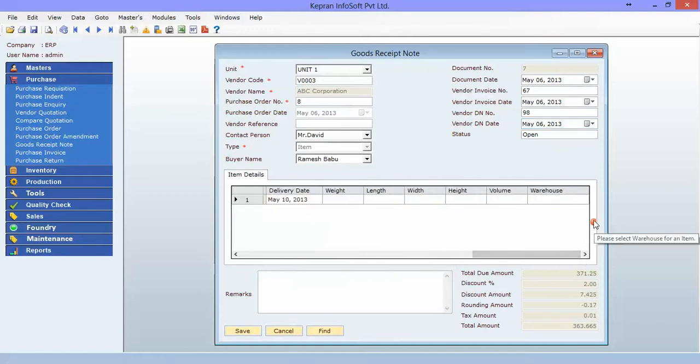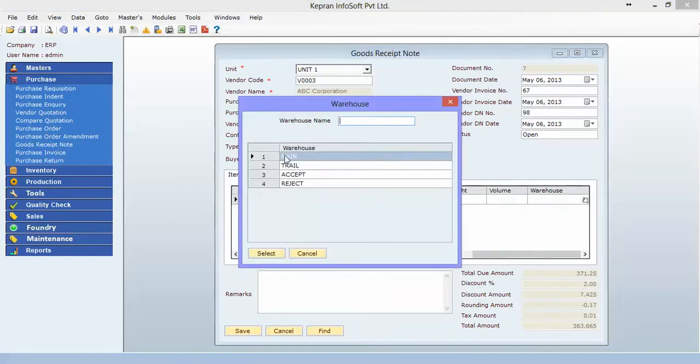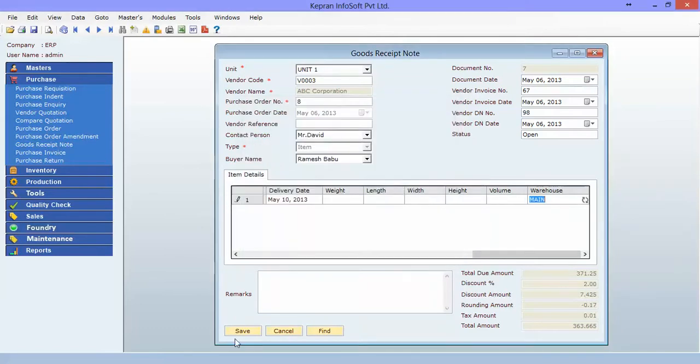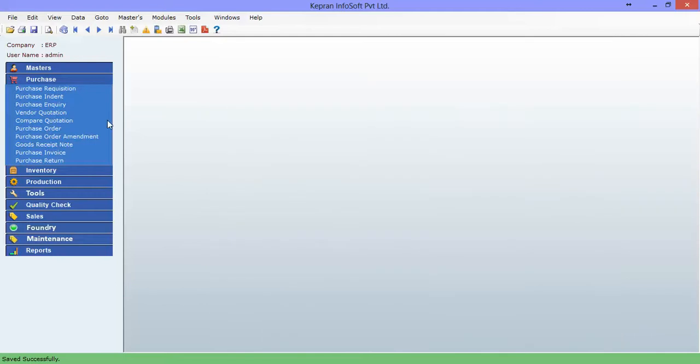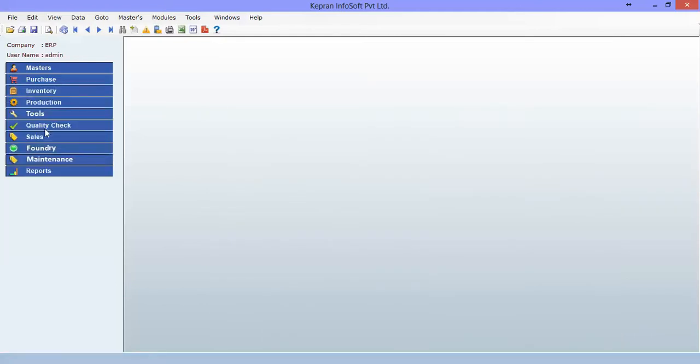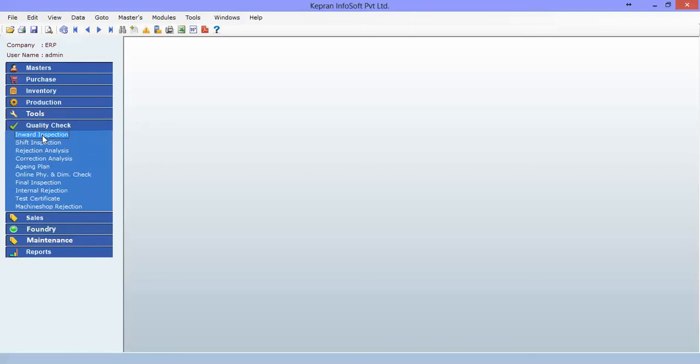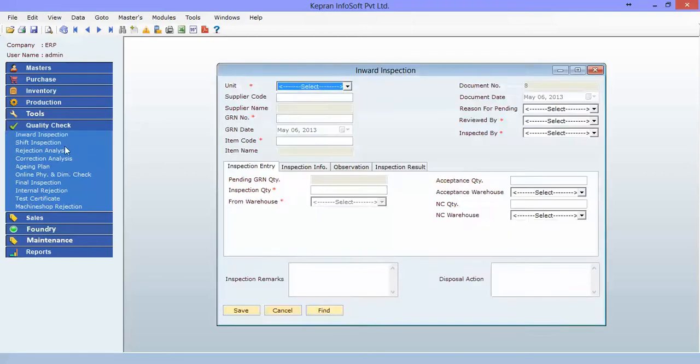The mandatory information here. Please select the warehouse for an item. So I am clicking the main warehouse. Now we have to check the material by the quality, from the quality. So inward inspection is here, unit is 1, and then supplier code is ABC Corporation.